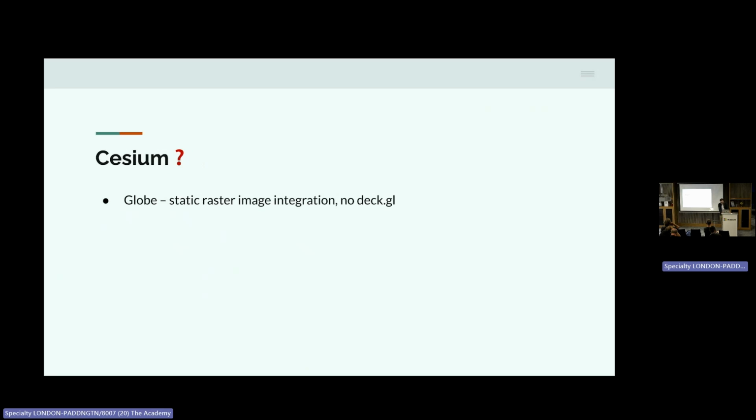Cesium, it's another popular globe, but again, there is no integration. So the only way to integrate for me is to provide a static raster image. That's all. And lastly, Apple MapKit. I don't know it at all. It has been published just recently, so we'll see.